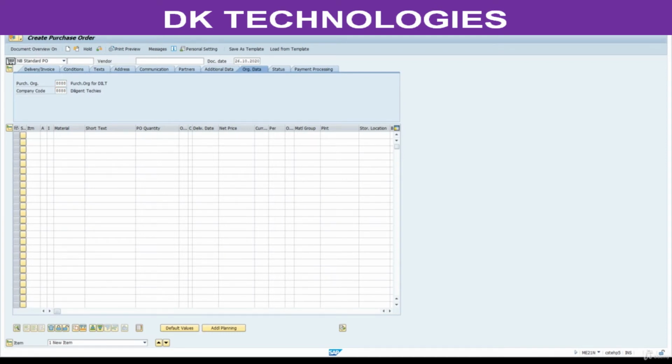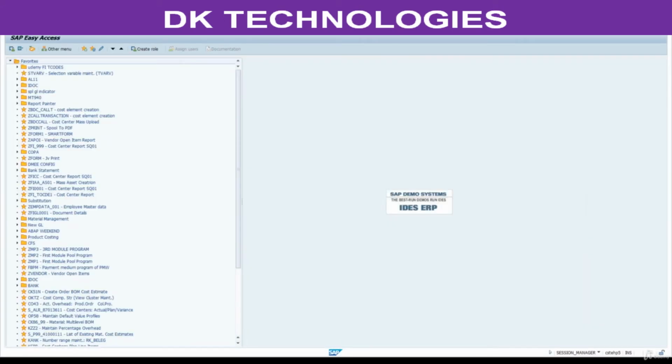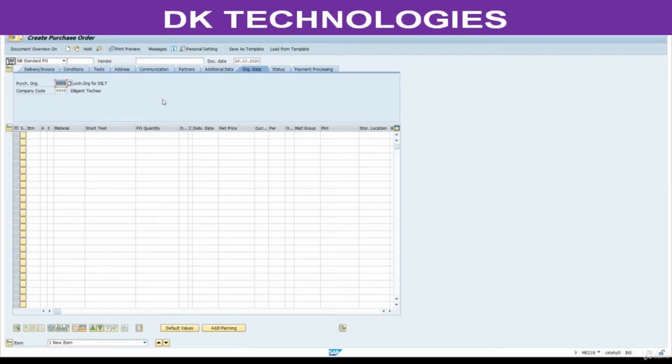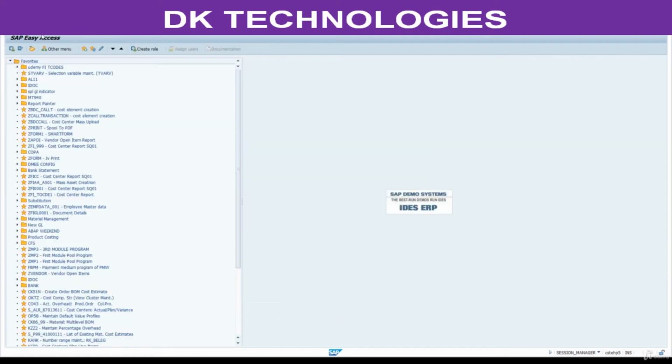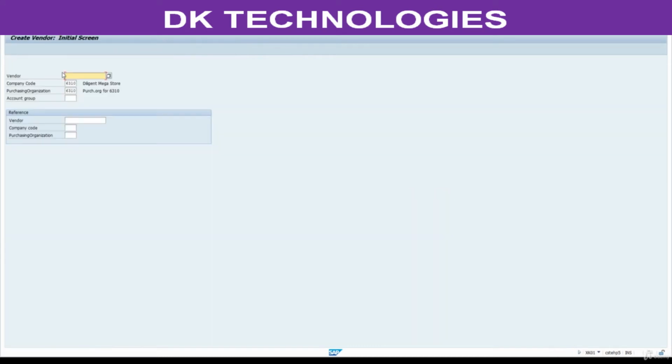Open another session. Enter ME21N. See, here also you are going to get the same purchase order screen only. So a T code is nothing but a code given to each screen based on the activity. If you want to create a vendor, the T code is XK01. In coming days, you will understand how to note down all the important T codes in SAP itself.